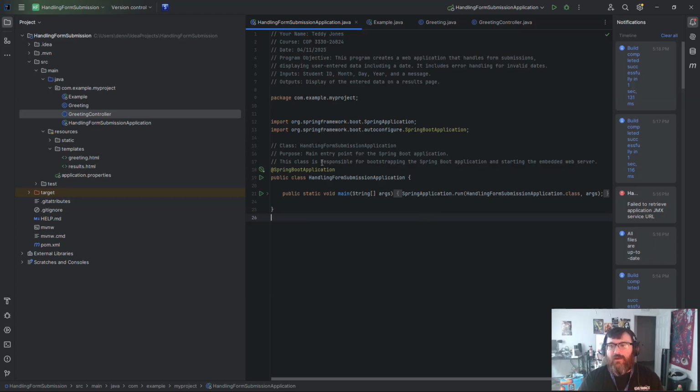Specifically, the purpose of this class is that it is the main entry point for the Spring Boot application. So that's what the submission application here is for. As you can see, it bootstraps this into the public class here, which is our public class application, and then here's our argument for it.